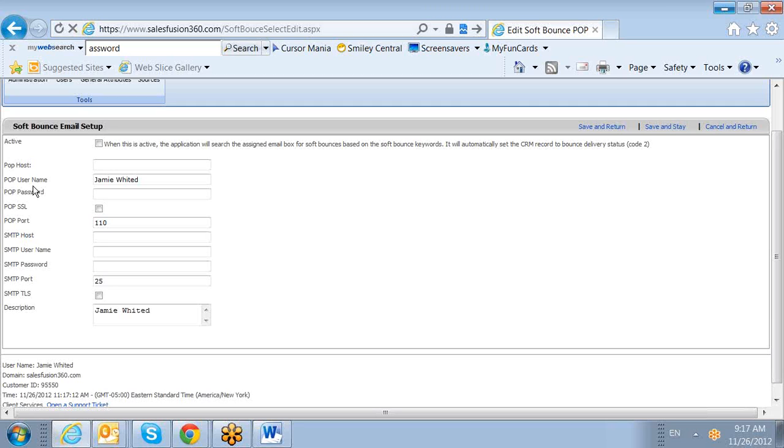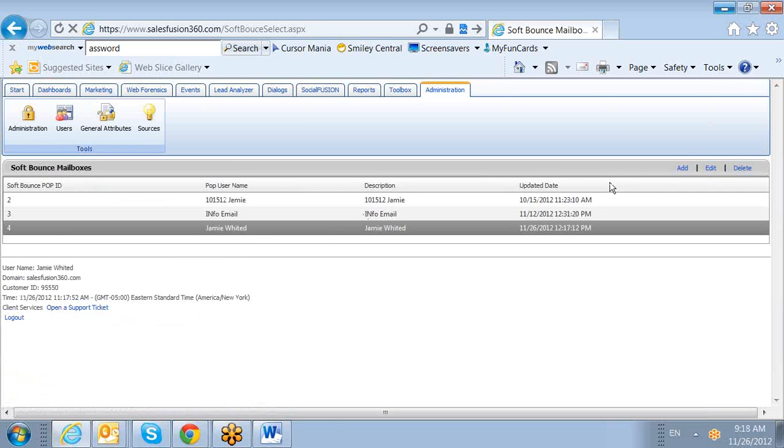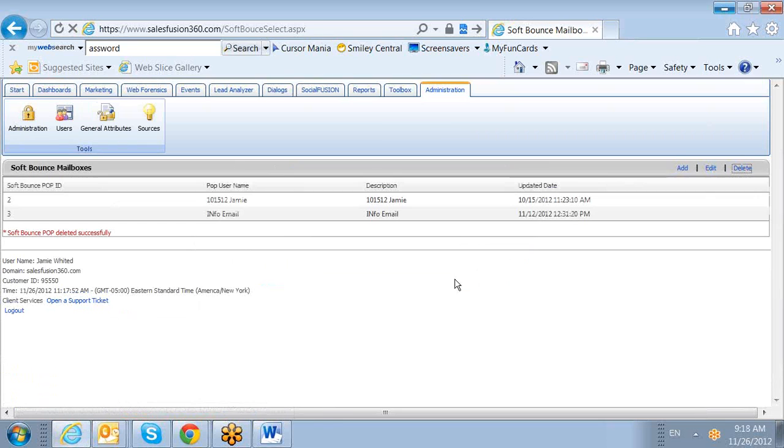If you do not know how to access information, then reach out to Gmail, Yahoo, or reach out to your IT person internally, and they can provide you with this information. Again, this is for us to be able to track soft bounces when you're sending campaigns using SalesFUSION. I'm going to go ahead and click on Save and Return. Oh, and I'm going to hit Cancel and Return because it's asking. I'm going to go ahead and delete that one because it's not complete.